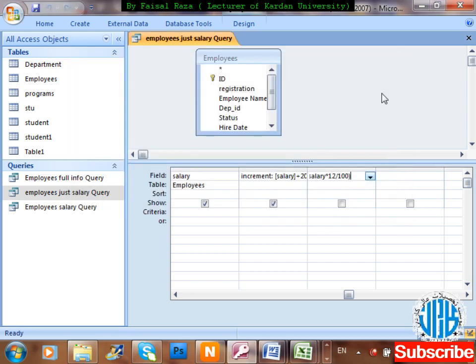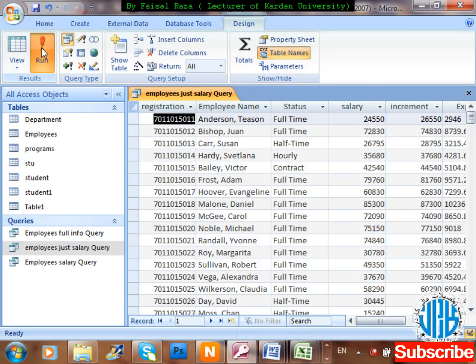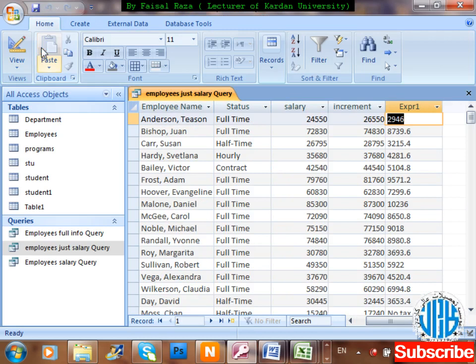This column is created. Yes, working. The name is Expression 1. Run it and check it out. Here, the tax has been added: 2,946. Salary is 24,000. For the employee whose salary is below 20,000, no tax is there.